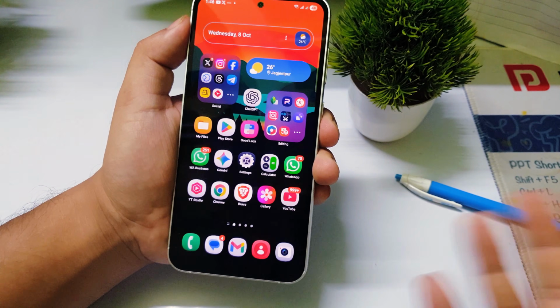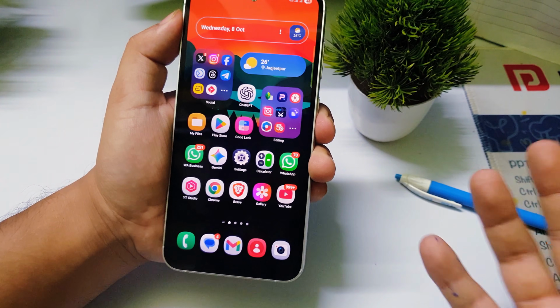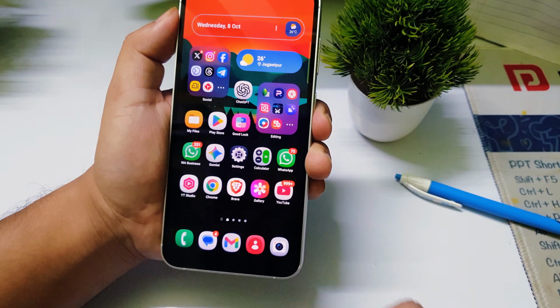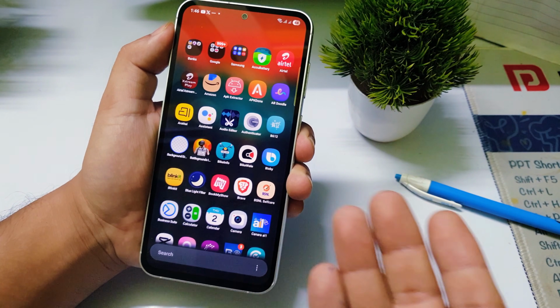All right, to apply on non-Samsung phones like OnePlus, Vivo, Oppo, etc, you just have to install a third-party launcher, then apply this icon pack. Or if your default launcher supports icon packs, then you can do this just like this.